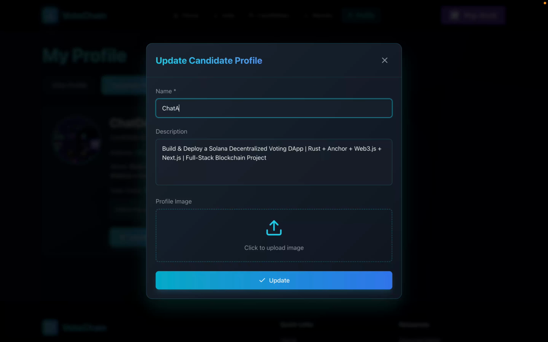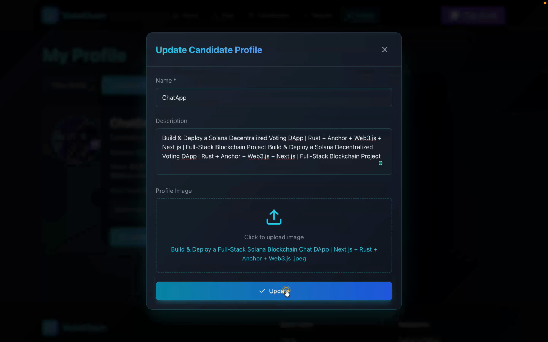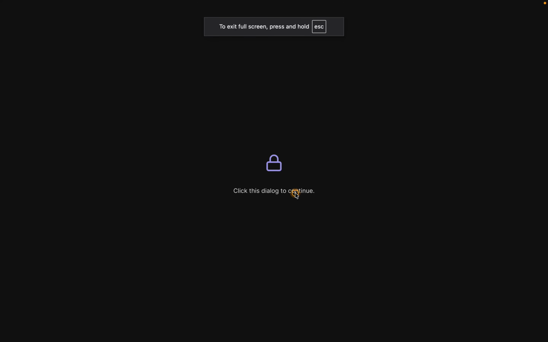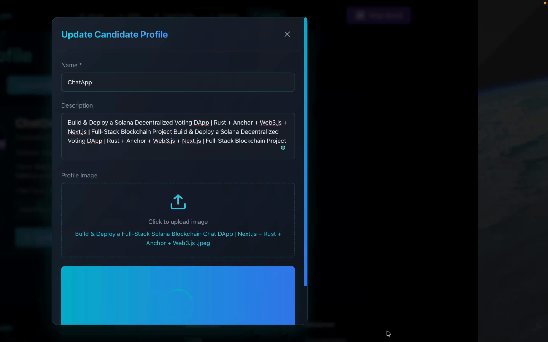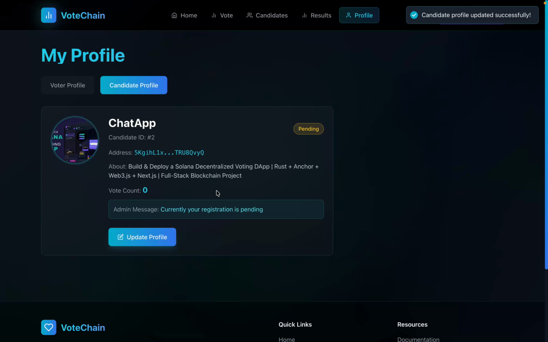So I'll say app, or you can type anything. You can change the message, or let's change this, and I can come back here. Let's upload the same image, or you can put any other image, but you can update the profile. So here we are calling the function, and just wait. Once we get the confirmation from the wallet, like Phantom Wallet, let's click here, click on this confirm, and now it's writing the data on the blockchain. And finally we got the confirmation and the changes.